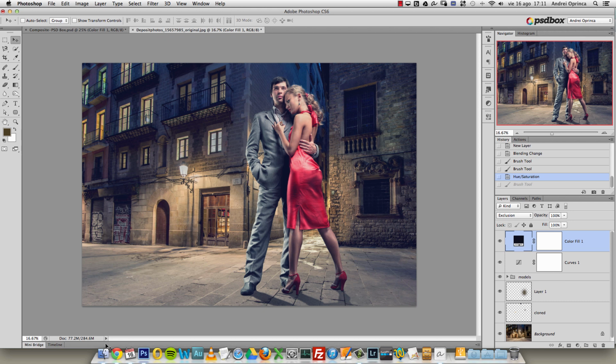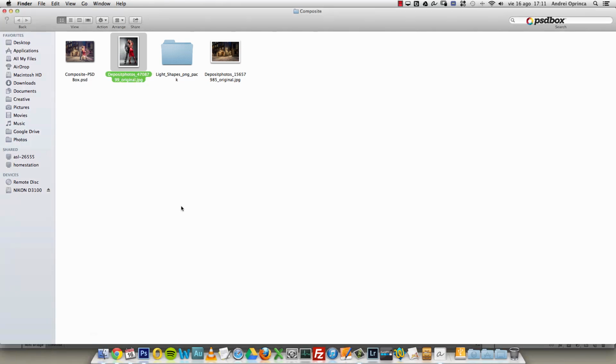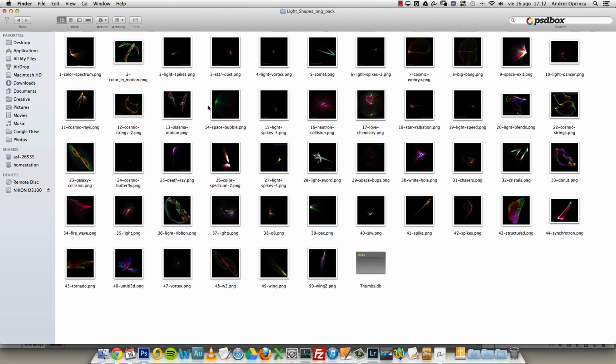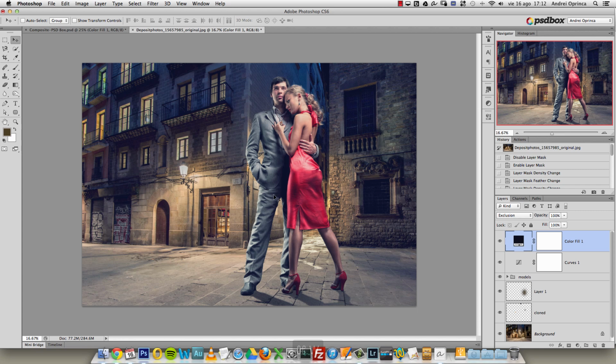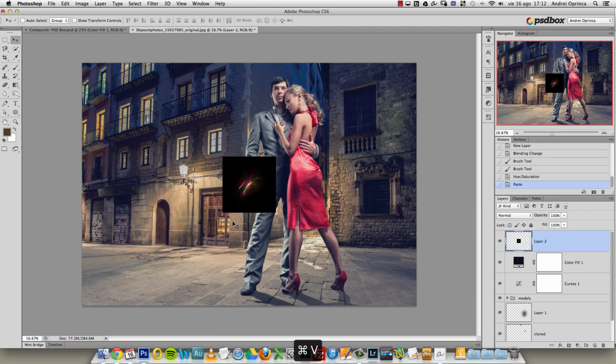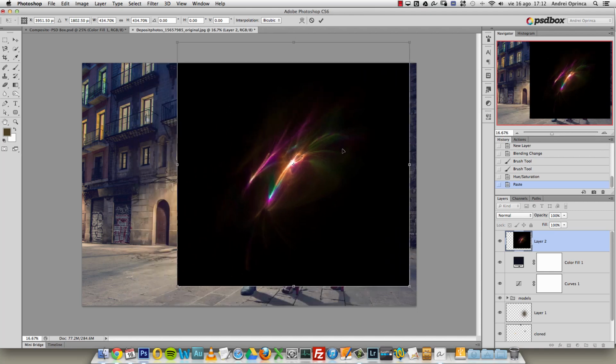So let's go back to the stock folder. And I use this pack of light effects. I have it on my website for free. You can download it. And I think I use this light. You can use any light. It's not really important. Let's open it with Photoshop. And what I did is I selected the entire canvas with Ctrl A, copy it, close it with Ctrl W, and paste it above my image here, and pressing Ctrl Command T can make it bigger, like so.